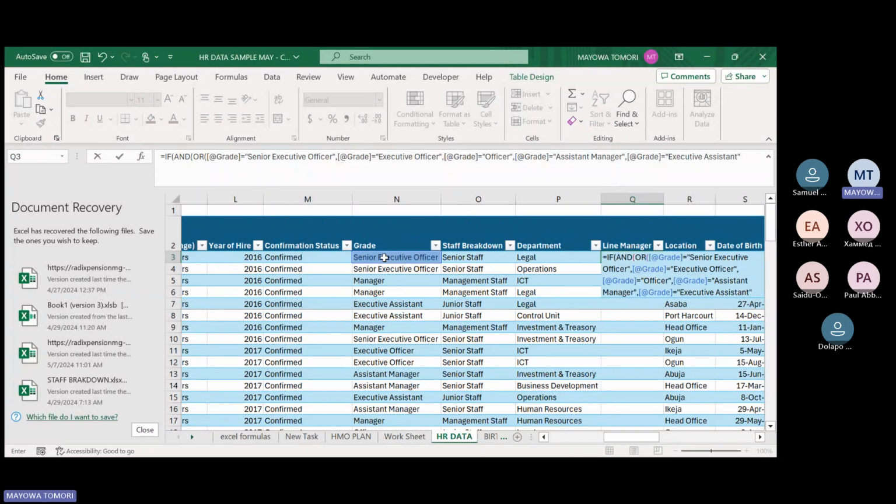Remember, you see that for the OR formula, I'm selecting only one column. I've not selected anything outside the column. That's because we are using the OR formula. The OR formula is asking if this is equal to senior executive officer, or equal to executive officer, or equal to officer, or equal to assistant manager, or equal to executive assistant, because we are reporting to the head of the department, right? So we'll close parentheses. As you can see, it has switched us back to the AND formula. Now we have given the AND formula the first logical question. The first logical question for the AND formula is the OR formula here. So we are going to be moving to the next statement.